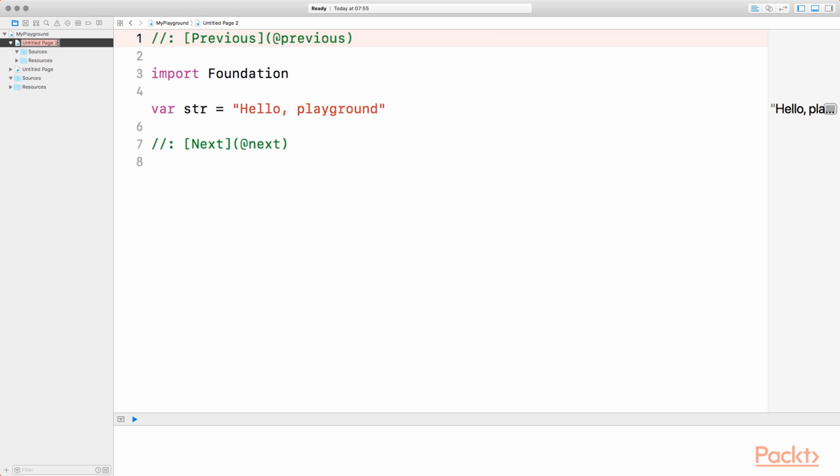So every time you create a new Playground page, you can name it. So let's call this page 2. So you see now we have 2 pages in our Playground. So it just allows you to write fresh new ideas inside another page.